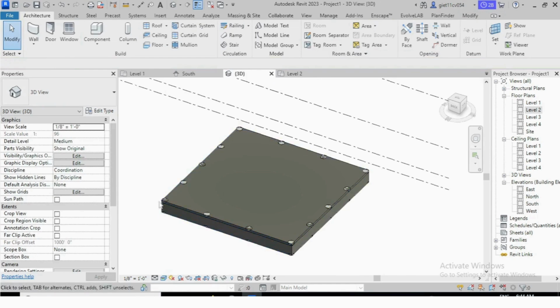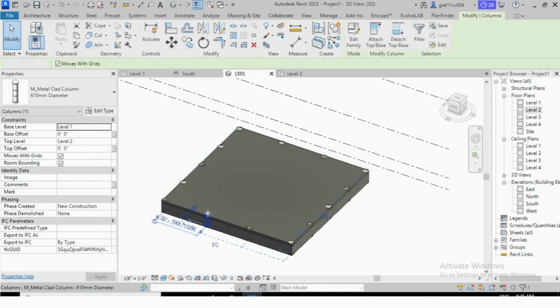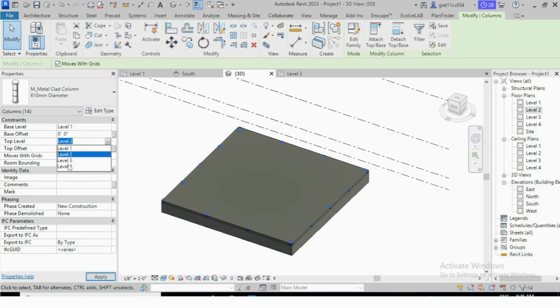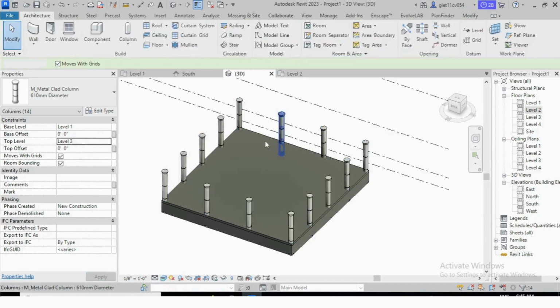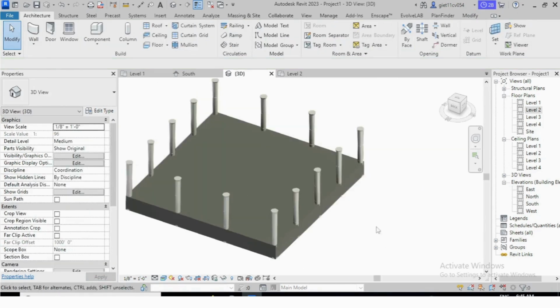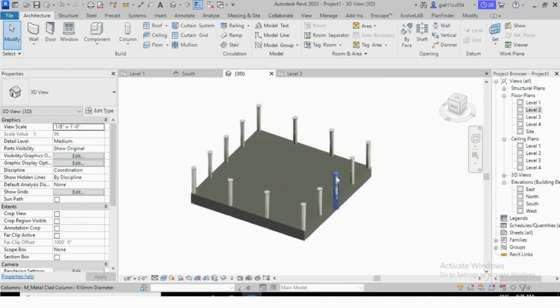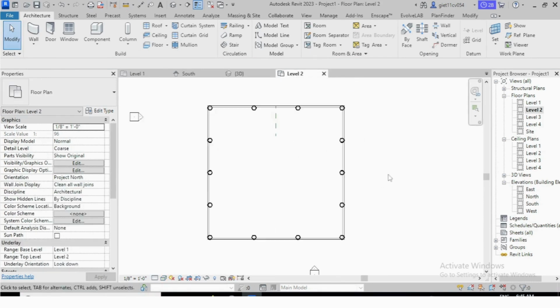You can see the columns have been placed up to the second level. So just select all the columns and in properties we will just make the top level up to 3. Okay, here you can see the columns have been placed now. Now just go to level 2. Now we have to make here the temple where we can place the god.